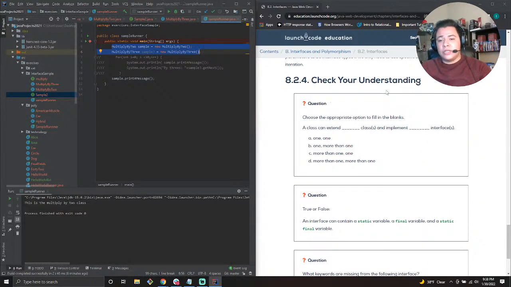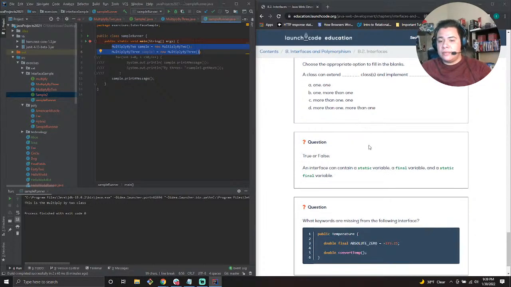Okay, so check our understanding. Choose an appropriate option to fill in the blanks. A class can extend blank class and implement blank interfaces. This is B. A class can extend one class and implement more than one interface.